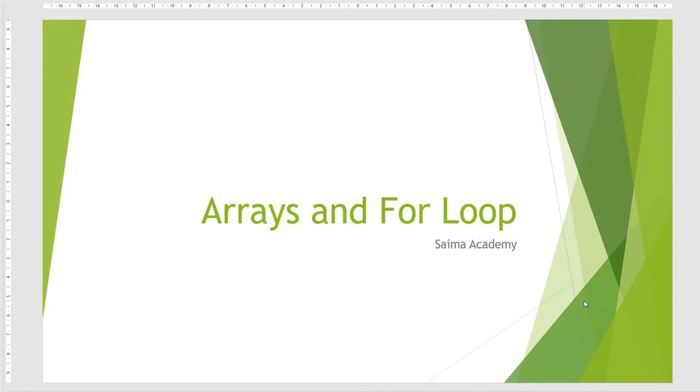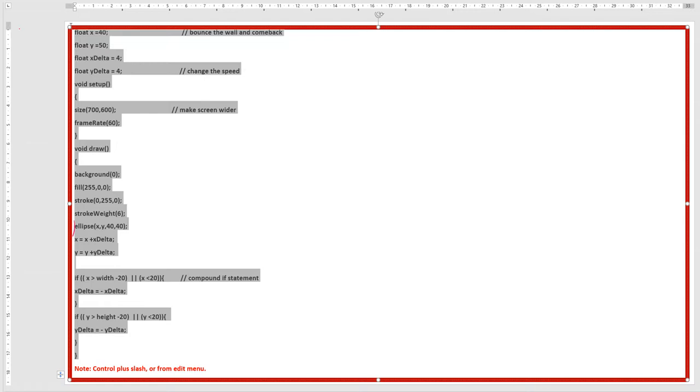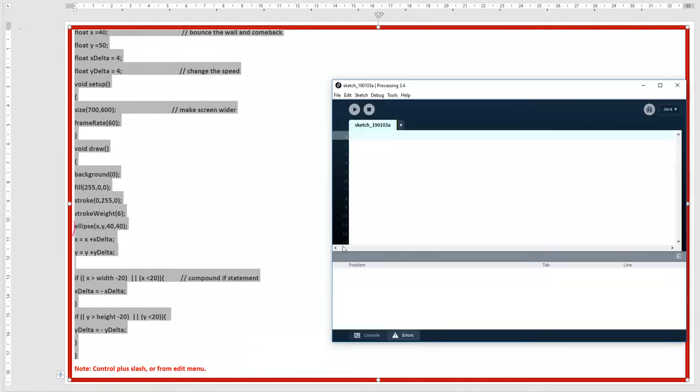In this lesson, I will explain the next part of arrays and for loop, and here we will see how to move multiple balls. Before we start, we will quickly review the last lesson. In the last lesson, we made this ellipse.